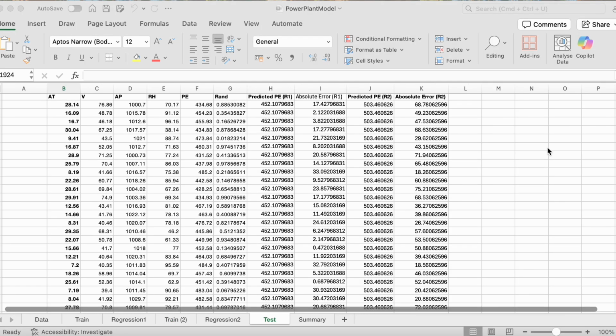To evaluate the model, I used mean absolute error, which tells us on average how far off each prediction was from the real value. This is a clear, intuitive metric for understanding model accuracy.